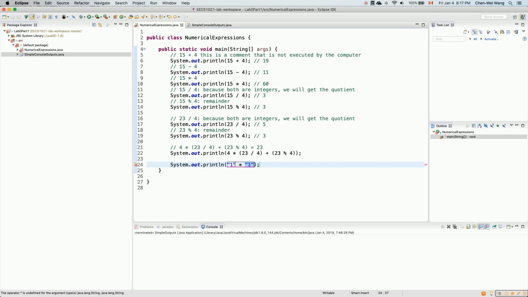Okay, and so this is not correct. Hopefully you can see that. And one more example over here.